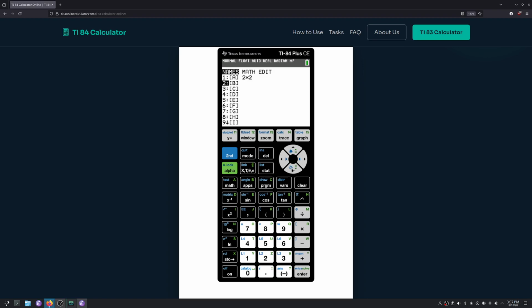If I want to clear this, I guess I have to go to edit. No, I don't really know how to clear it. You would have to just replace it like this. I don't know. Anyway, I'm babbling. Let's get back to what I was talking about.